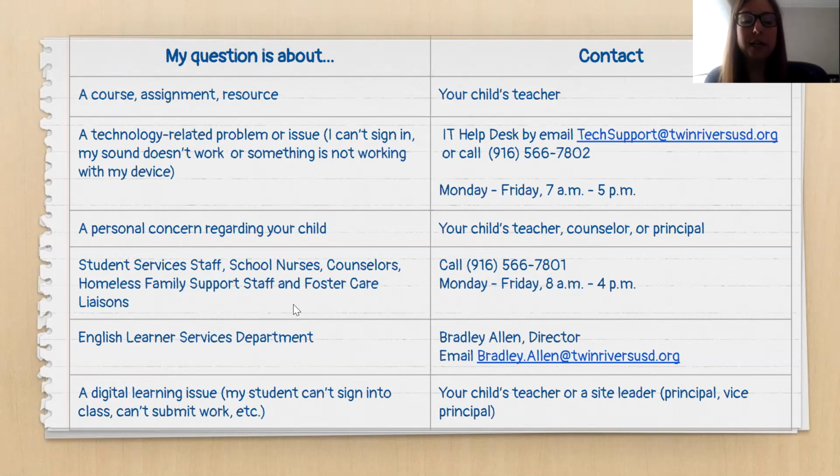If you are in need of student services, school nurses, counselors, homeless family support staff, or foster care liaisons, this would be the phone number to call during these hours, Monday through Friday.